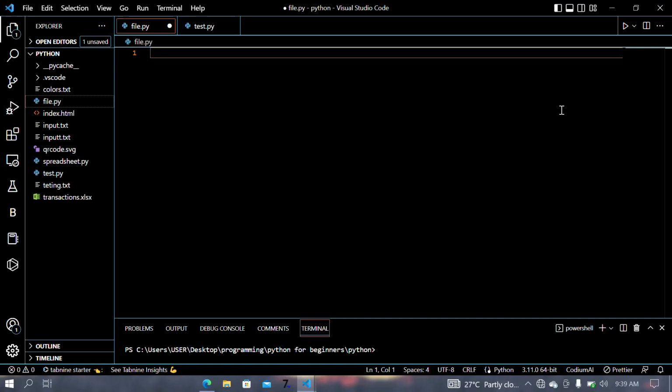I did mention that when you're working with functions, you could either just have a clean function that doesn't take in any arguments, or you can receive arguments, or parameters, depending on what you want to call it. So today we're going to be working with parameters.